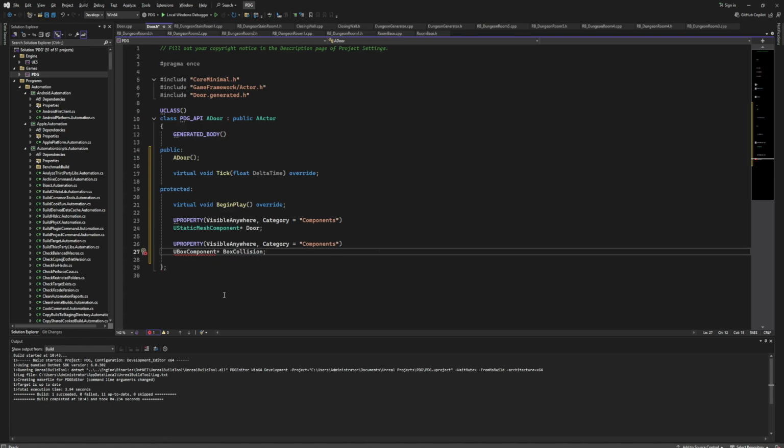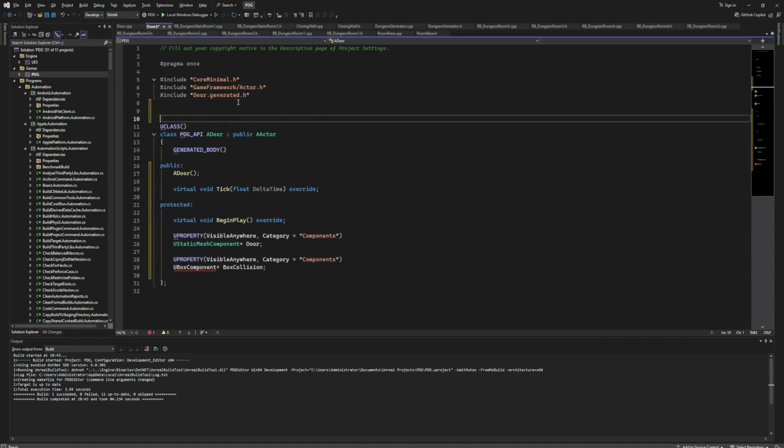That collision is going to get triggered whenever we overlap with that component, and whenever we trigger that collision, we are going to trigger the logic for opening the doors. Okay, so you get the point. We need to import that UBoxComponent class. So UBoxComponent, and the red line will disappear.